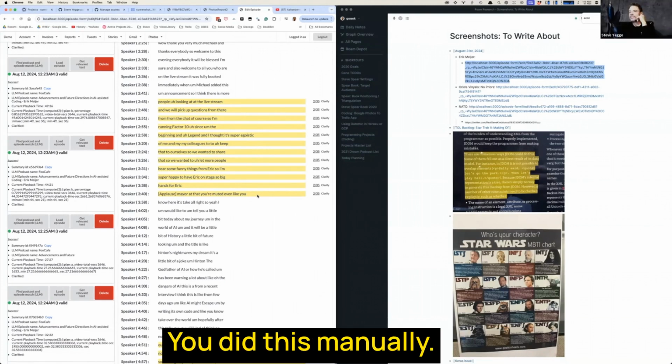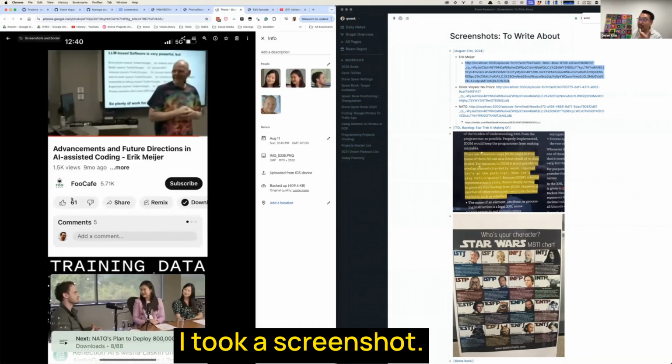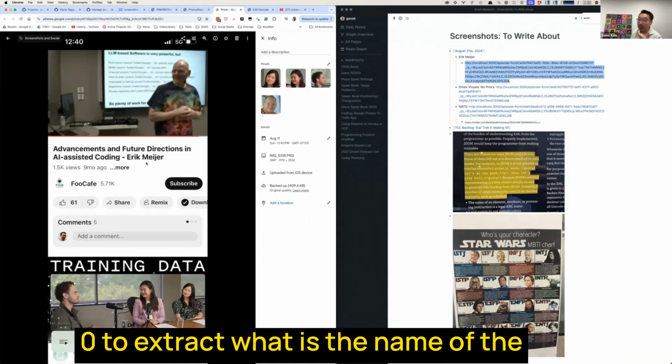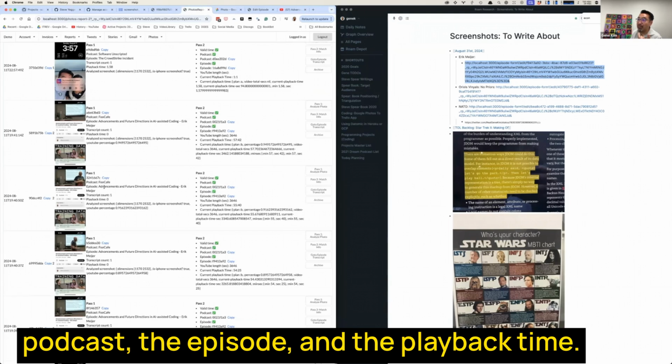Where did the highlight come from? You did this manually? Yeah, I did it on my phone. I took a screenshot, and each one of these got sent to ChatGPT 4.0 to extract the name of the podcast, the episode, and the playback time.